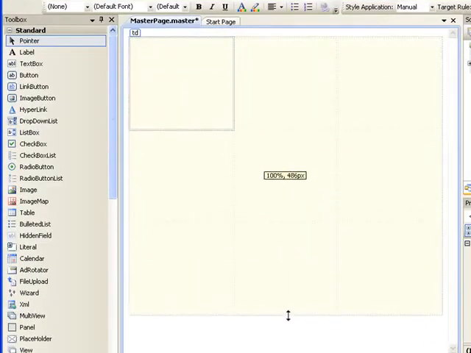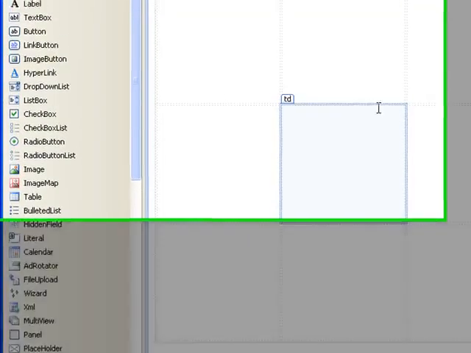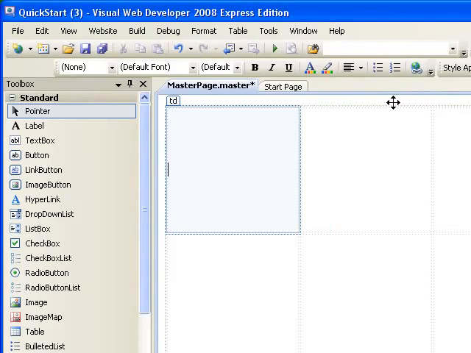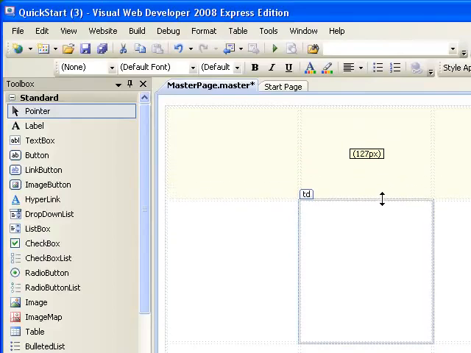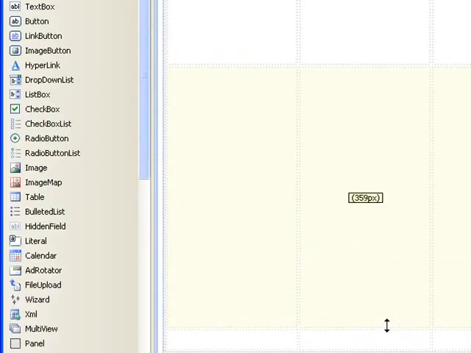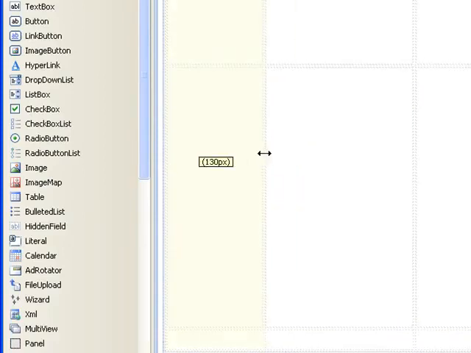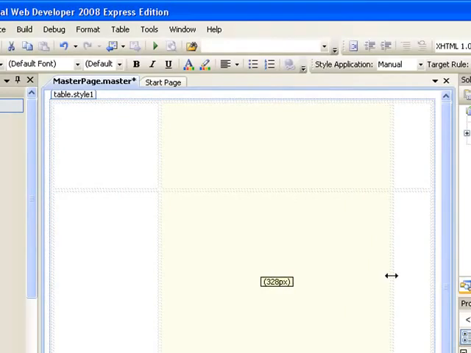That's going to be my page. I want to have my header as such, my footer as such, and my side navigation, and this one really tiny.